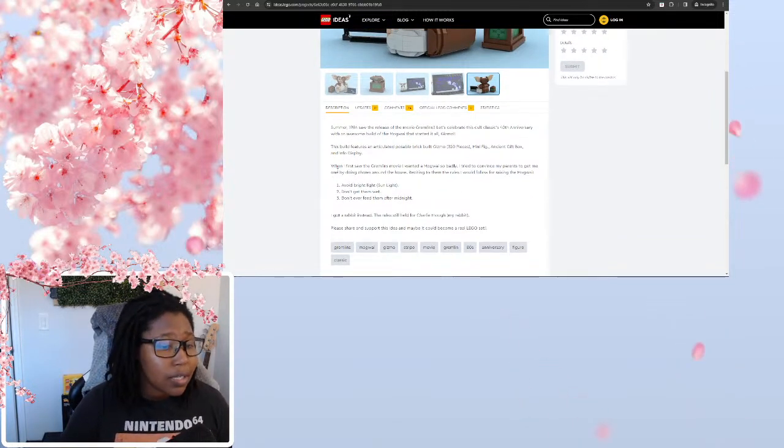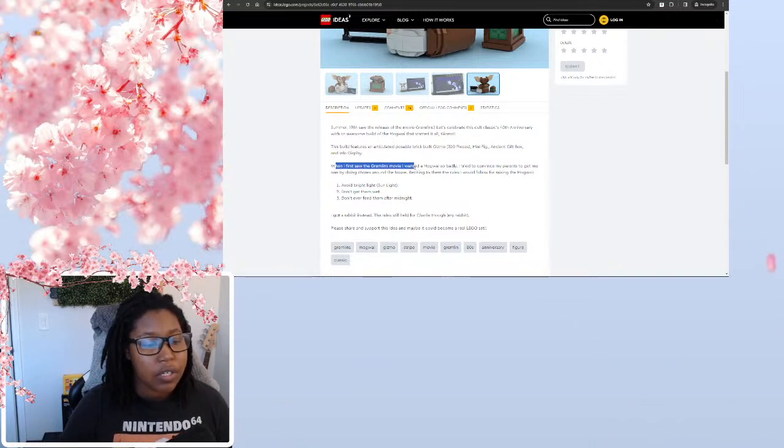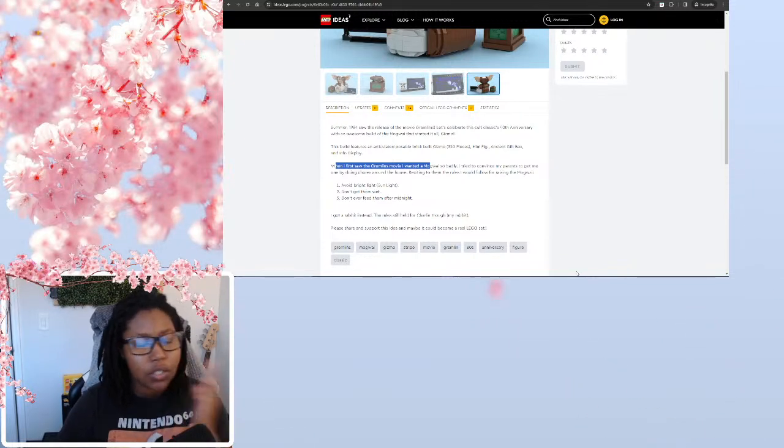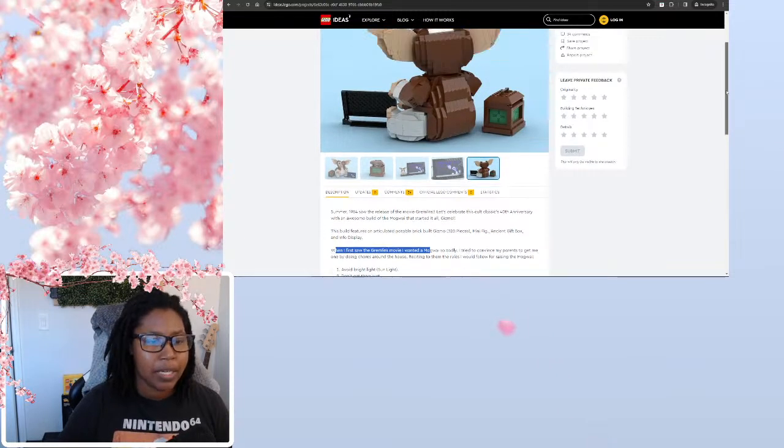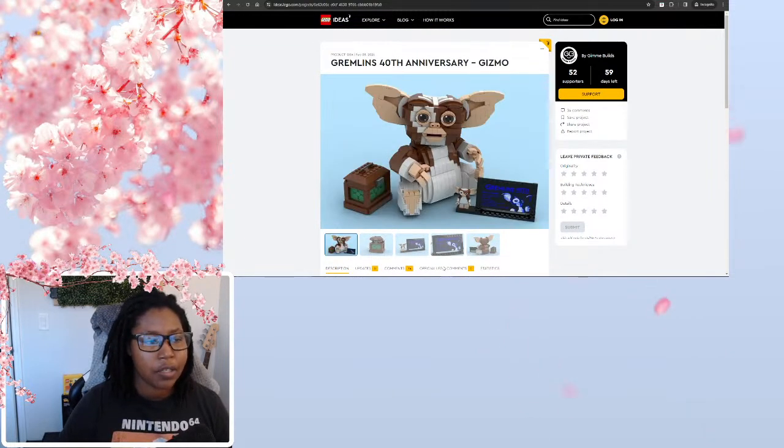And look at this here. When I first saw the Gremlins movie, I wanted a Mogwai so badly, as did I. I tried to convince my parents to get me one by doing chores around the house, reciting them the rules I would follow for raising the Mogwai. Avoid bright light, don't get them wet, and don't ever feed them after midnight. Oh my gosh, dude, this is so awesome. This is so amazing. There aren't that many photos else here, but it's just so cute. I wanted to make its own video. Hopefully you guys go ahead and support this. I wanted to show it because of how darn awesome this is. You guys let me know what you think down in the comments.